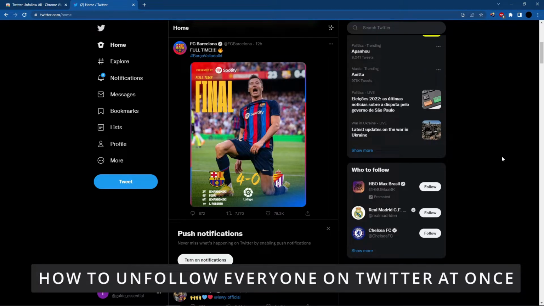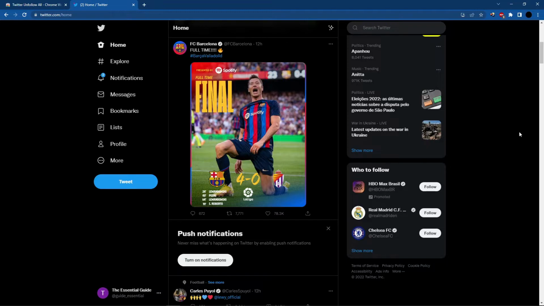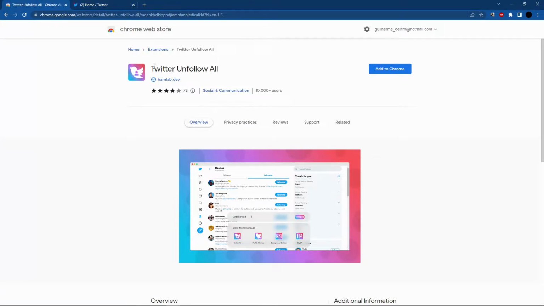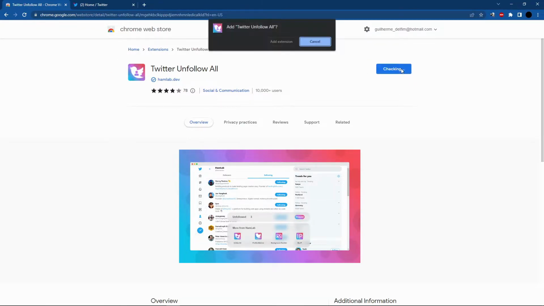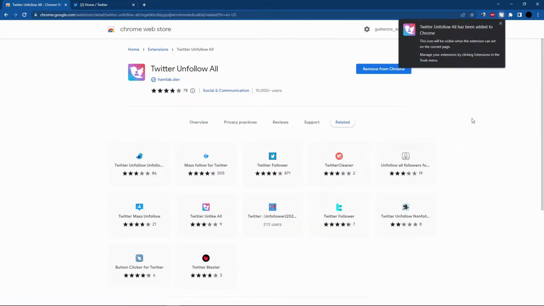Are you teaching you how to unfollow everyone on Twitter? So the first thing you need to do is to open the browser you want. I recommend you use Google Chrome because you need to use this extension here. Twitter unfollow all. So just search for that extension in Google Chrome, enter that page and click add to Chrome. So you're clicking add extension, you wait some seconds.